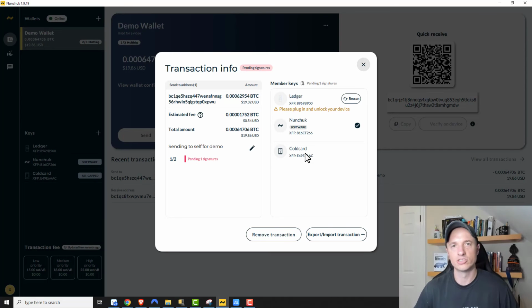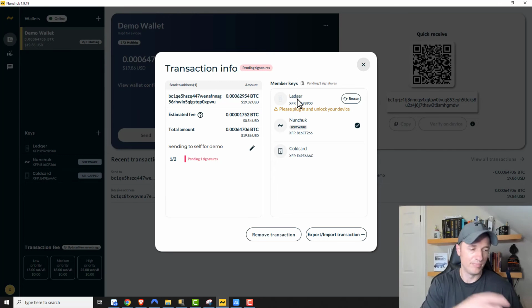Now Coldcard's a little trickier to do because, of course, I have a micro SD card. I gotta take it out, plug it into my Coldcard, sign the transaction, and do some stuff. Whereas with my Ledger, I can scan it or sign pretty easily. So I'm gonna do it with my Ledger. But I do have a video on Coldcard, and if you watch that video, you'll see how to sign transactions, and you could piece it together by watching the Coldcard video, and then this video right here on Nunchuk, if you're using a Coldcard.